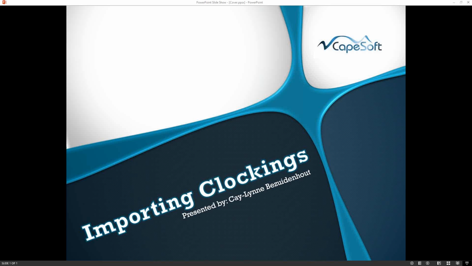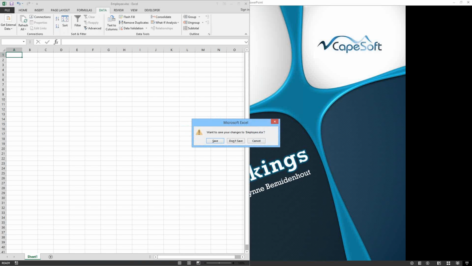So in the previous one we imported employees. This one works pretty much on the same principle, where it's got a certain format that you need to put these clockings into, and then you can import that into CS Time. So we're going to show you again, just like with the employees, there are two ways that you can do it. You can either do it through Excel, or you can do it in Notepad as well.